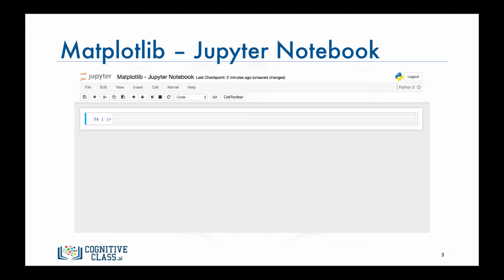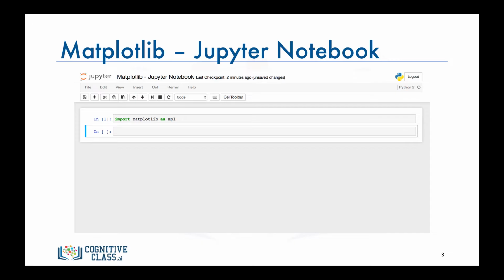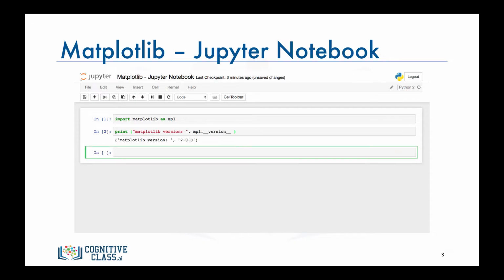Now, for those of you who don't know what the Jupyter Notebook is, it's an open source web application that allows you to create and share documents that contain live code, visualizations, and some explanatory text as well. Jupyter has some specialized support for Matplotlib, and so if you start a Jupyter Notebook, all you have to do is import Matplotlib, and you're ready to go.